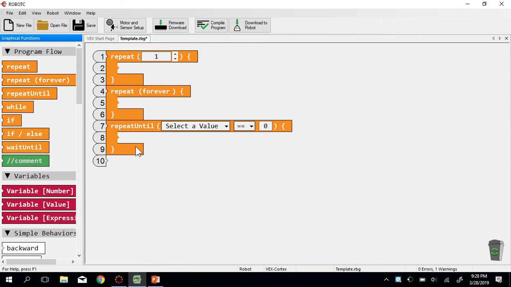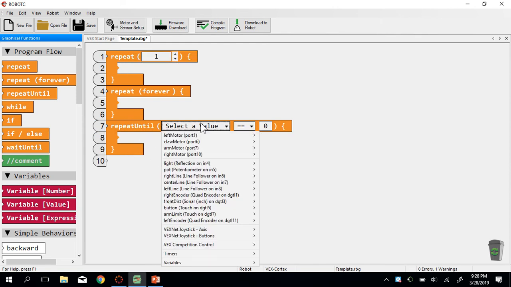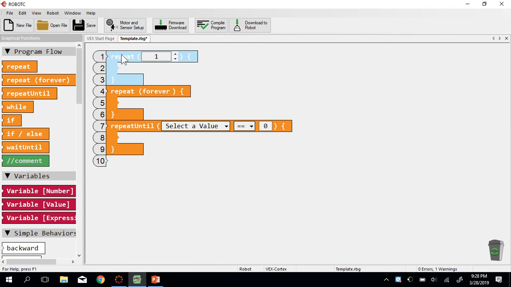We have repeat until. Just like the other repeats, it repeats, but this time it uses a sensor. Repeat with the number is a set amount of loops until it exits. Repeat forever is an indefinite amount of loops. Repeat until will repeat as long as necessary until the condition is met. So as long as this logical expression is false, it'll repeat until this logical expression is true. We've gone over while in the if statements.